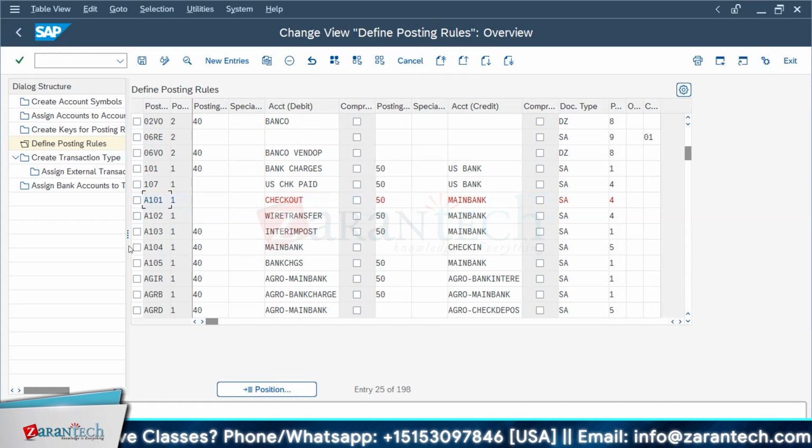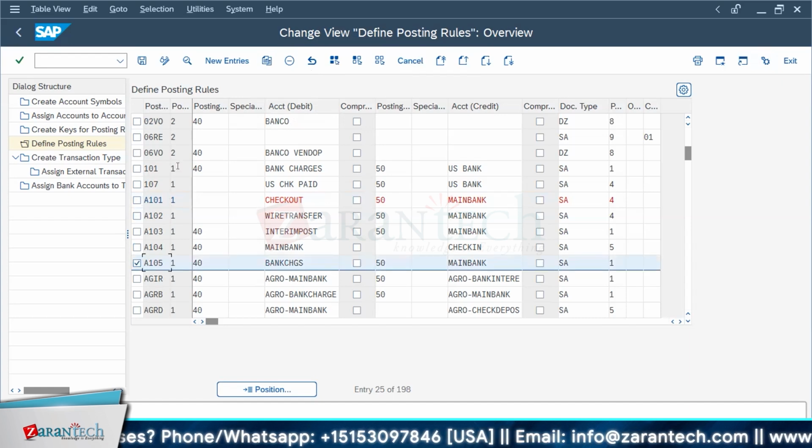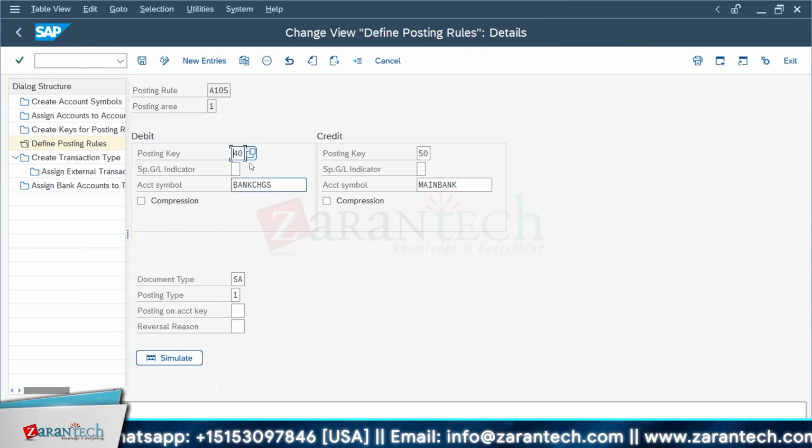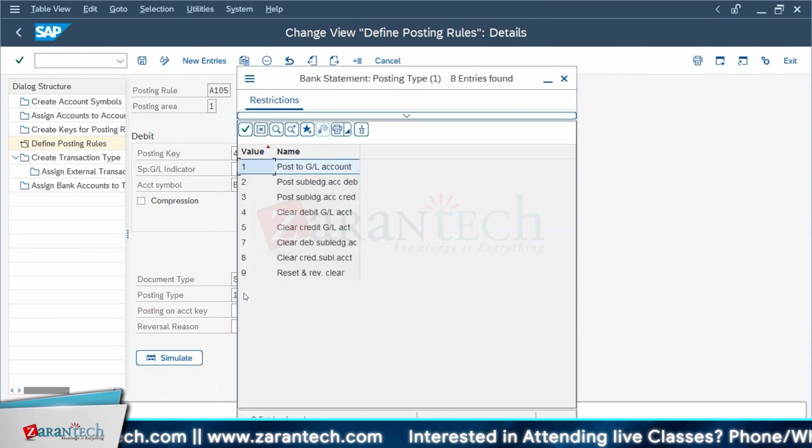Okay. Let's look at the bank charges. So posting key for bank charges is 40 debit. When the posting has to be done, if it's a bank charge, it will debit the bank charges account. It will credit the main bank account. And the posting type will be 1, post to a GL account. So the options we have here: post to a GL account, post to a subledger account debit, a subledger account credit.